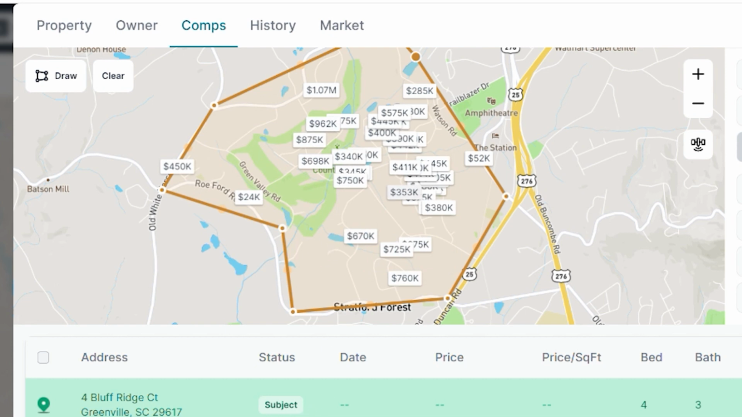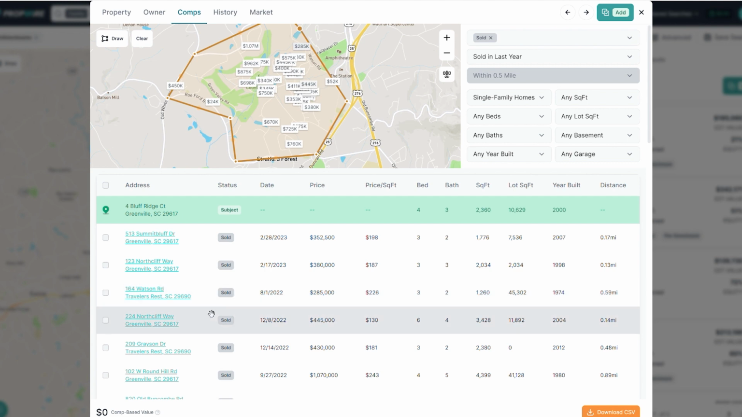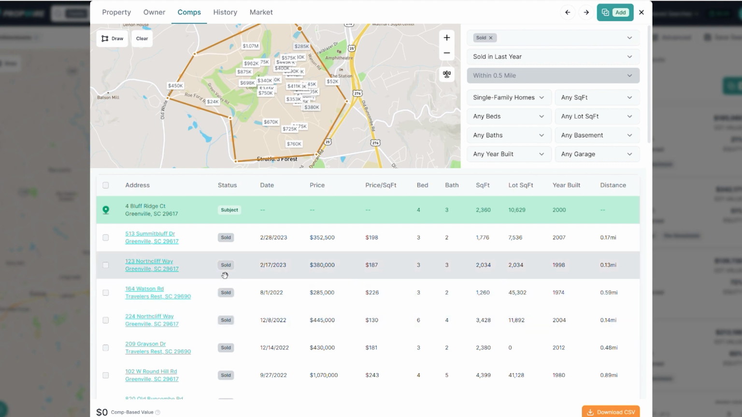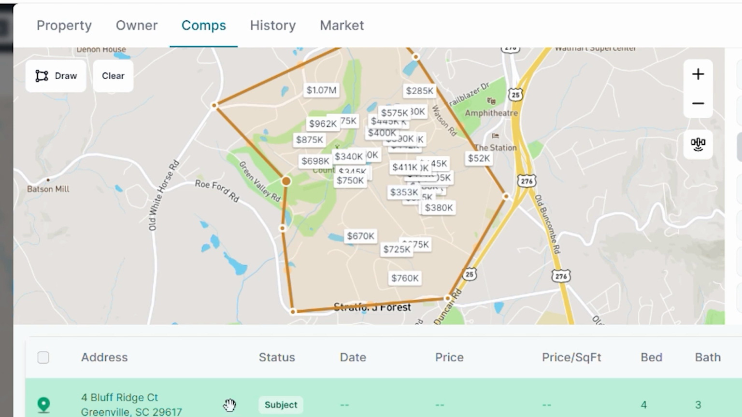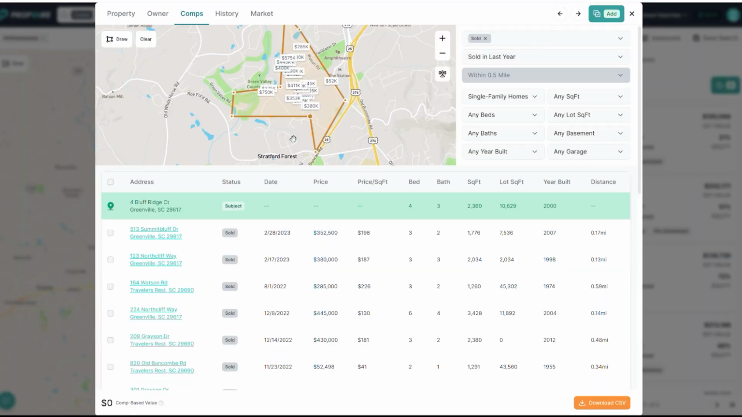So I can then go through and I can see, and it'll highlight as I scroll through this list where these are on the map. In fact, I've got so many to work with that I don't even need to pull some of these over here. So I might adjust my drawing and make sure my subject property is right here. I'm actually going to adjust my line even further in since I have so much data to work with. I kind of like that more. That's given me an even better area.